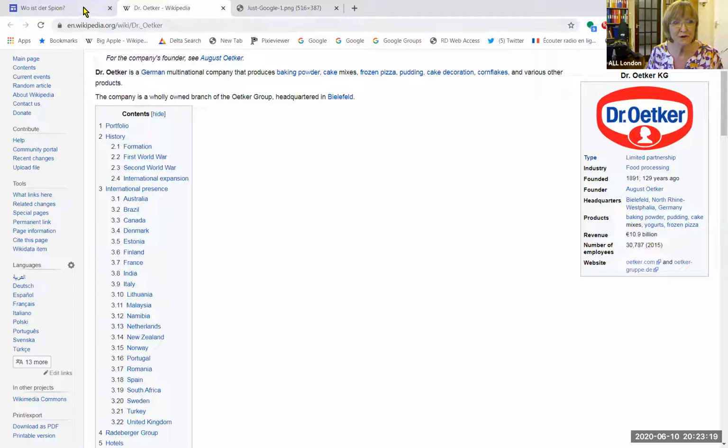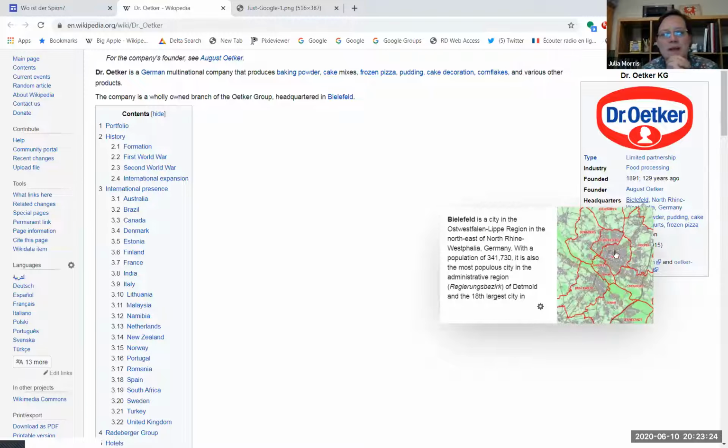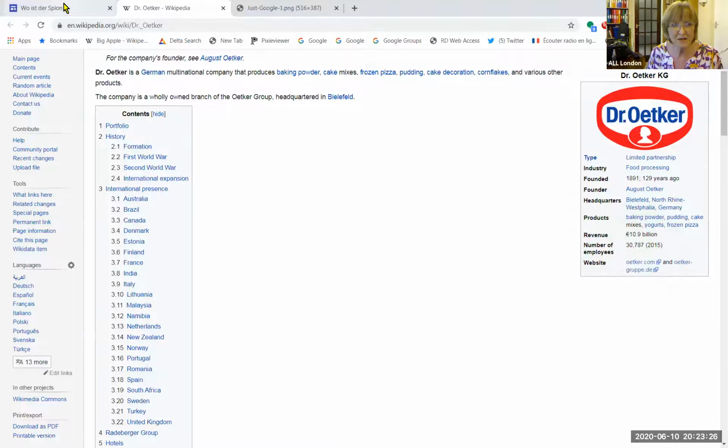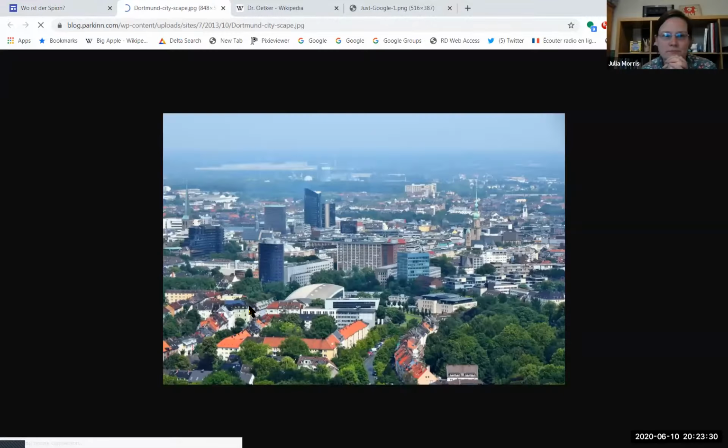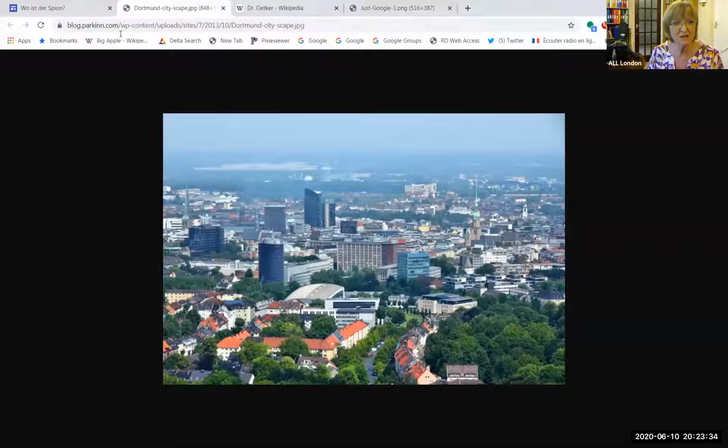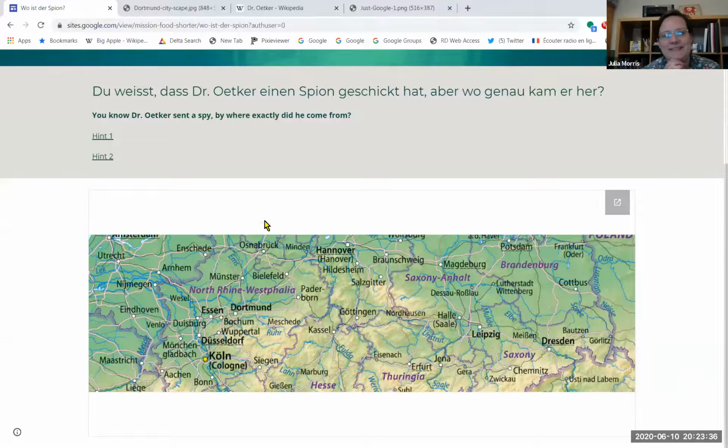Yes. So do I go back? I mean, you could try clicking something wrong on the map as well, just to see what happens. Okay, on this original map. Yes. So if I think it's Dortmund, you get a lovely picture of Dortmund. Which doesn't really help. Whereas I actually think it's Bielefeld, which is, could somebody help me where it is?